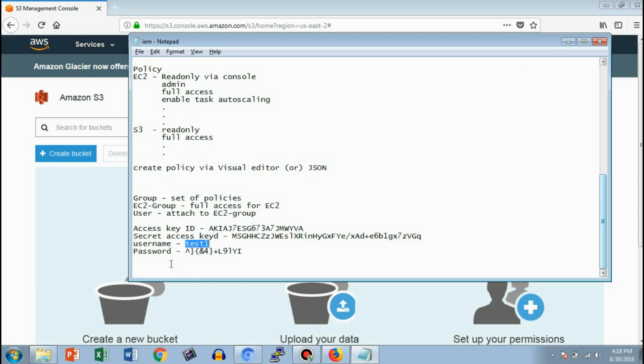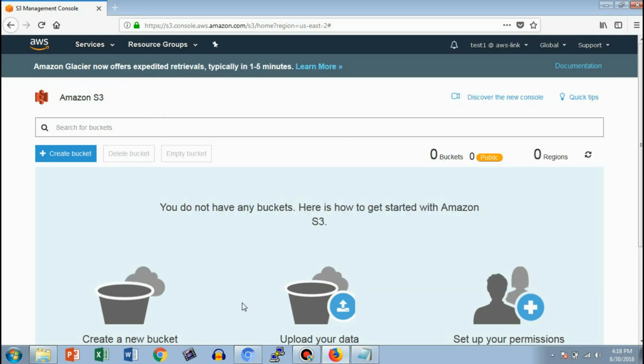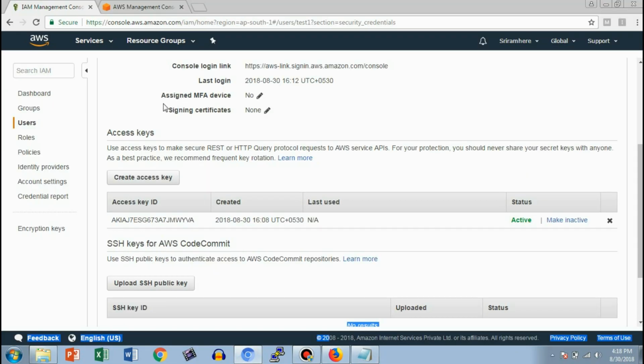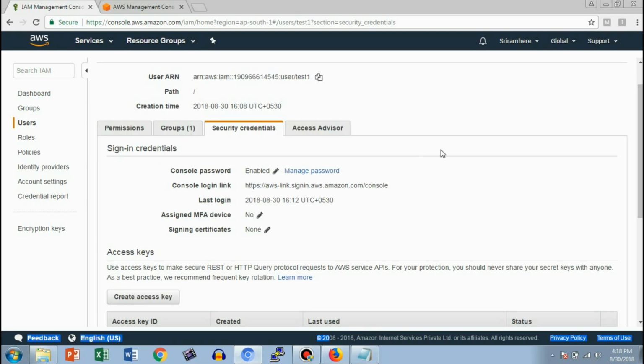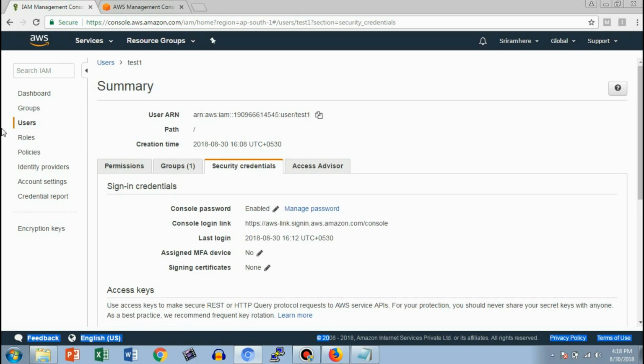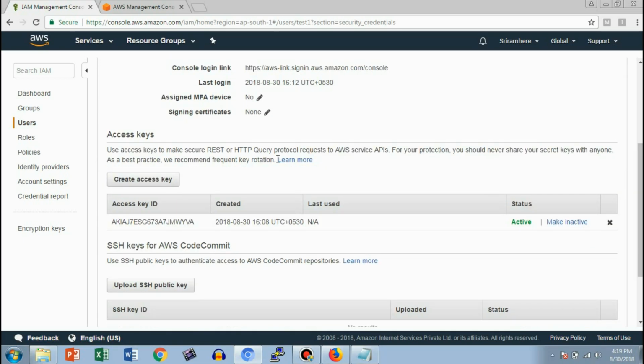So we saw how to reset a password. For generating and regenerating the access key and the secret access key, you have that option right here inside the user. If you go to security credentials, here you can reset the password. Also, whenever you feel like creating a new access key or want to regenerate it, you can make it active or inactive, everything you can do here.